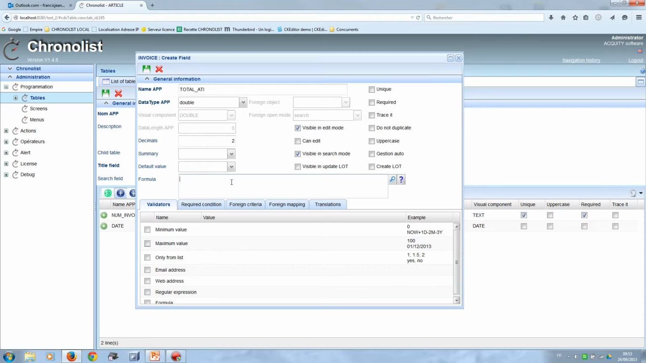lines of the invoice. So it's going to be dollar child sum double dot, and the name of the field is total underscore line all tax included. That's it.